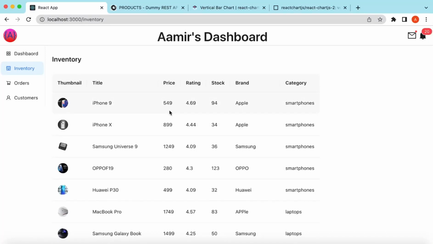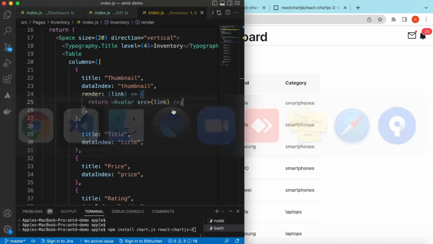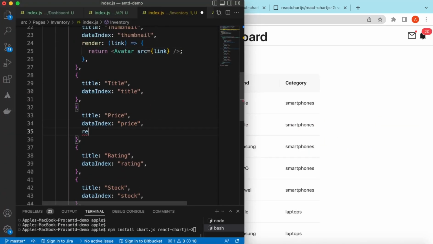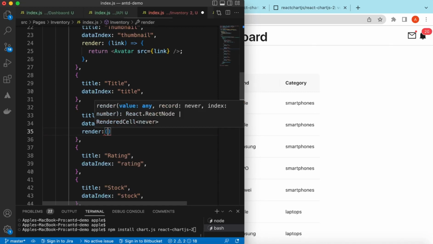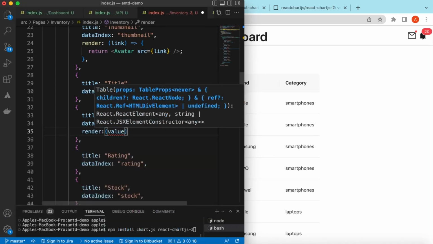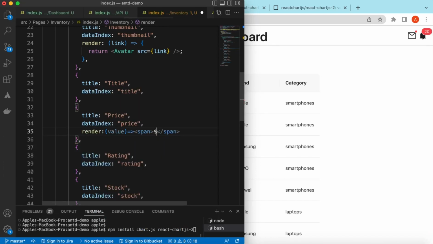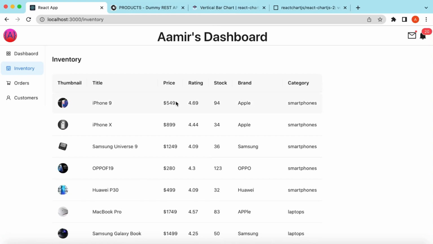And then the title, then the price, and on the price we can also show maybe the USD or just the dollar sign. So for the price, again we will be rendering a customized one. So we will be getting the value, and here we can just say inside a span show a dollar sign and then the value, right? Save it. Here you go.